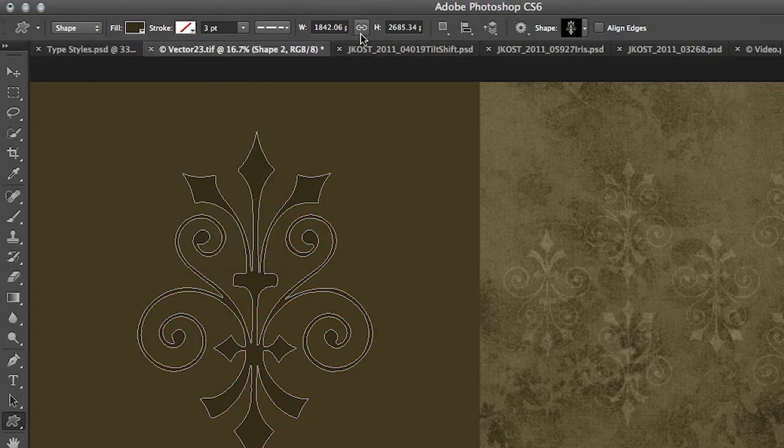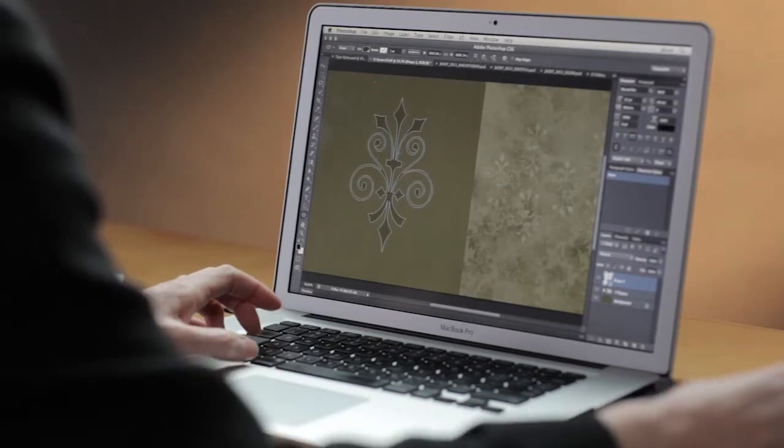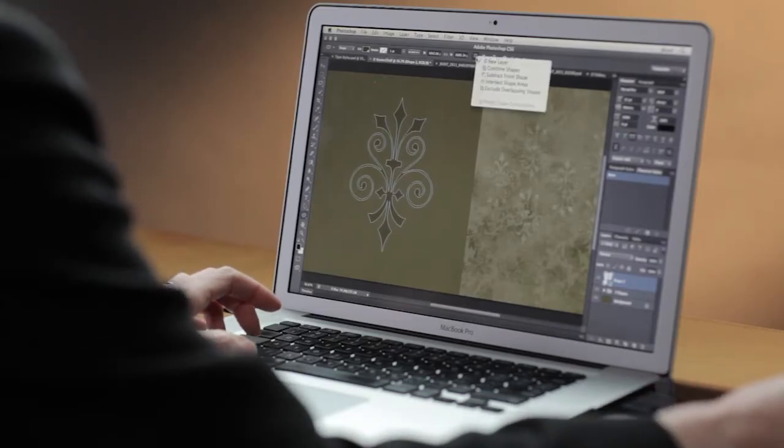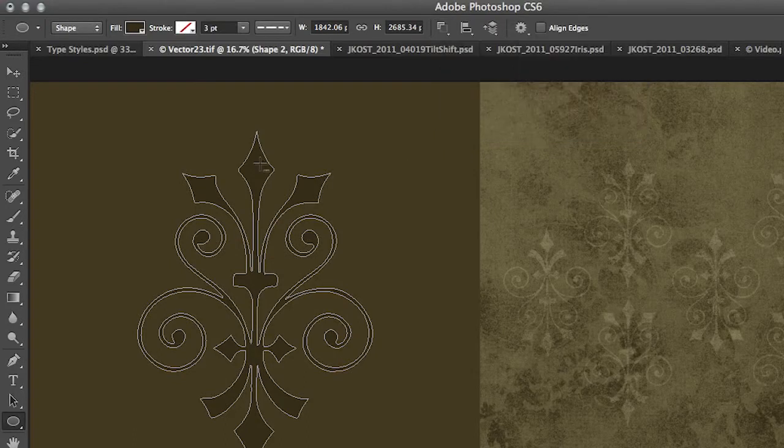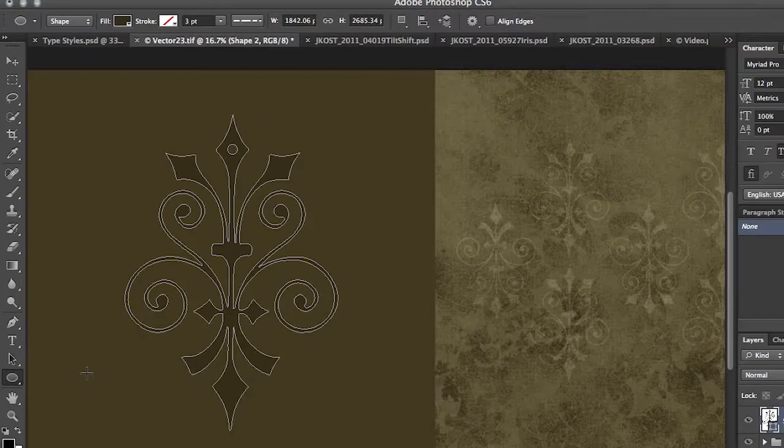You can easily transform your shape layers. If I wanted to make a cutout, that's as easy as selecting another shape tool and then changing what it is that I want to create. So for example, we could subtract from a shape and I could punch a hole right in there. Or if I wanted to make additional shapes, I would just select new layer.